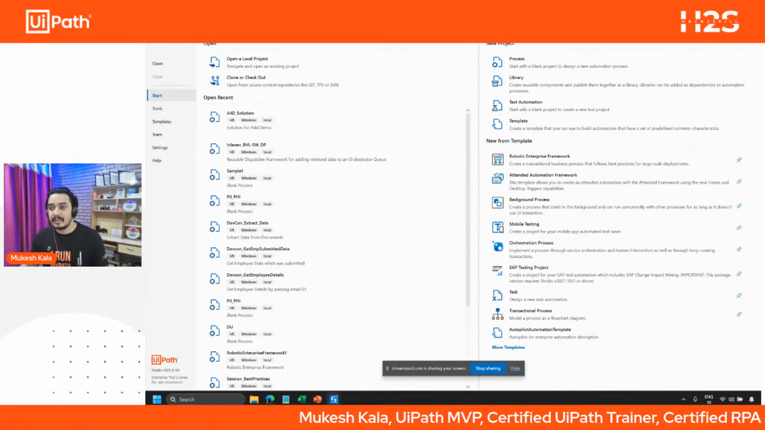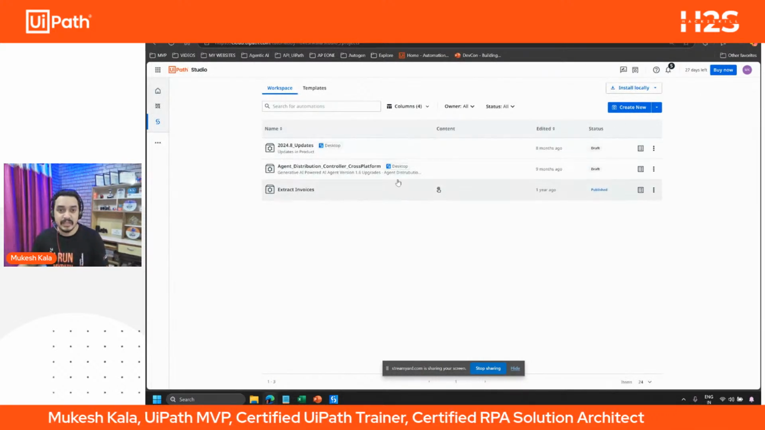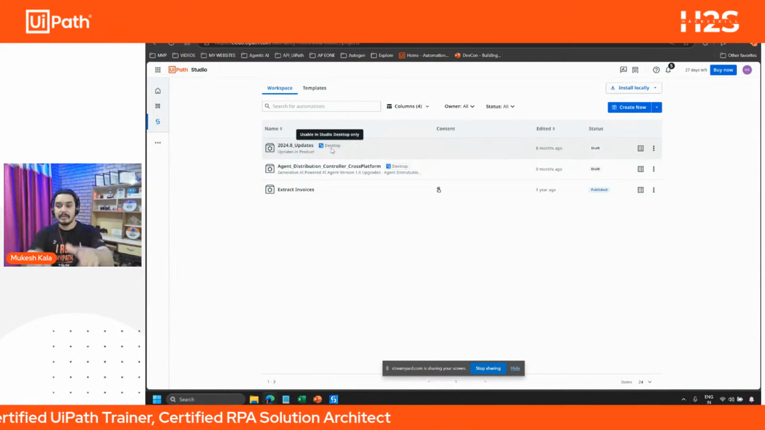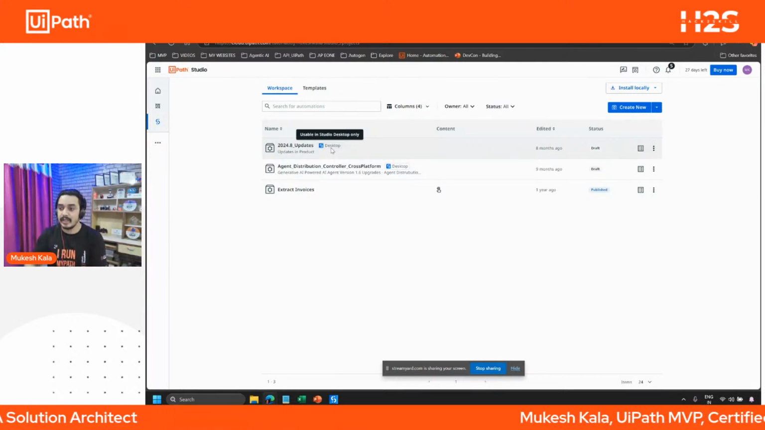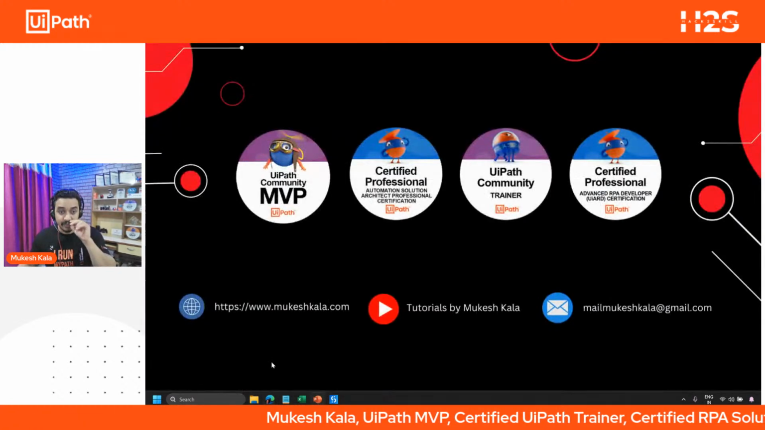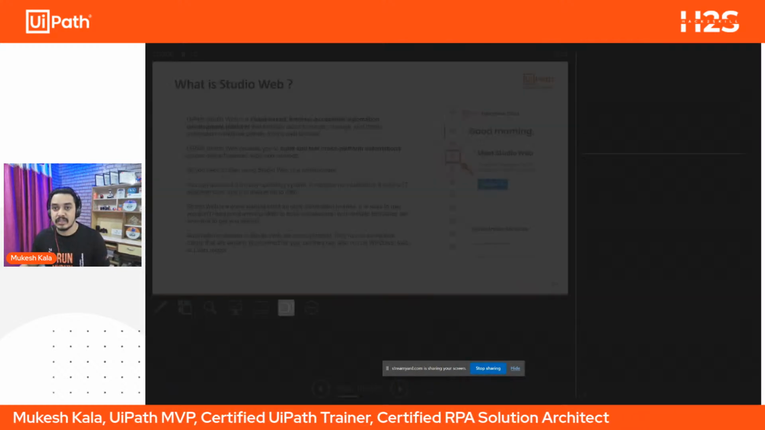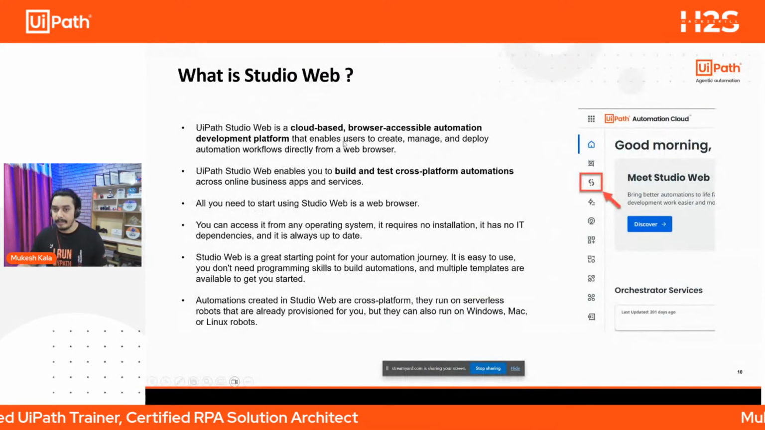And the best part is you can interchangeably use the projects, right? So you might have seen here, this shows desktop. Any project which I create on the web can be opened on the studio, and the vice versa is also true, right? So that's Studio Web for you, which means that to get started with anything, we do not need a hi-fi software or installation setup. We can just start with something which is called Studio Web, right?